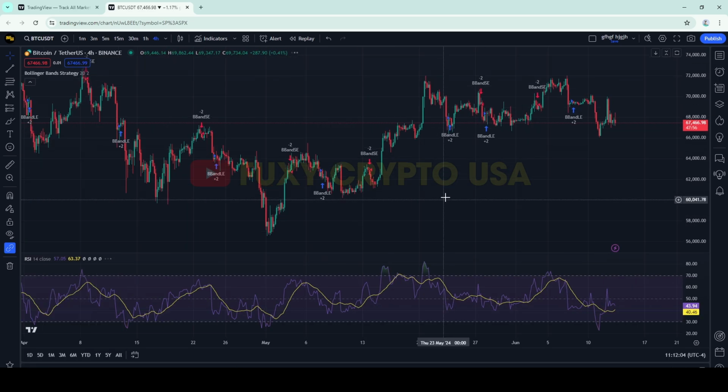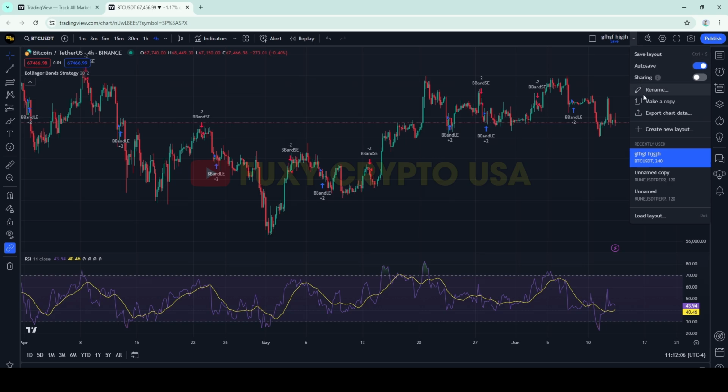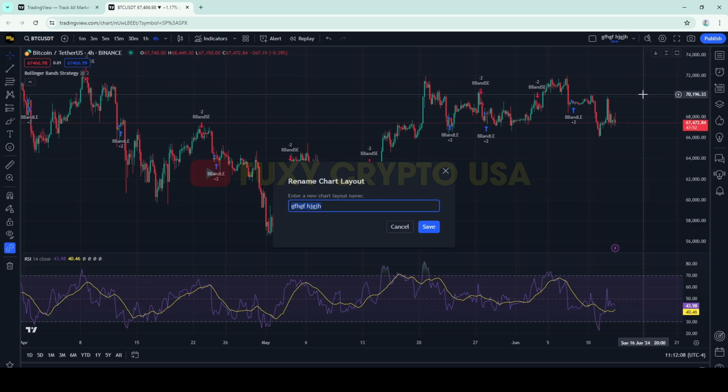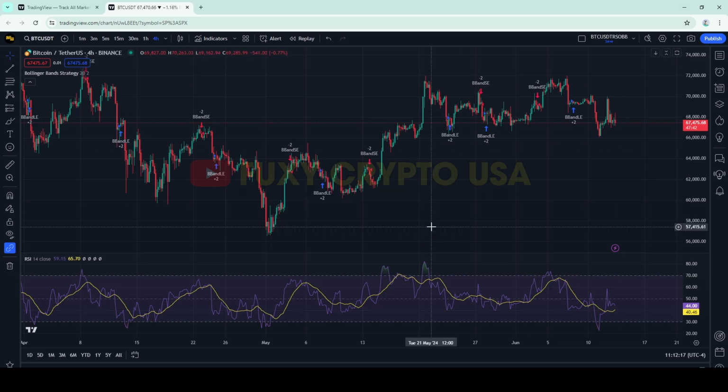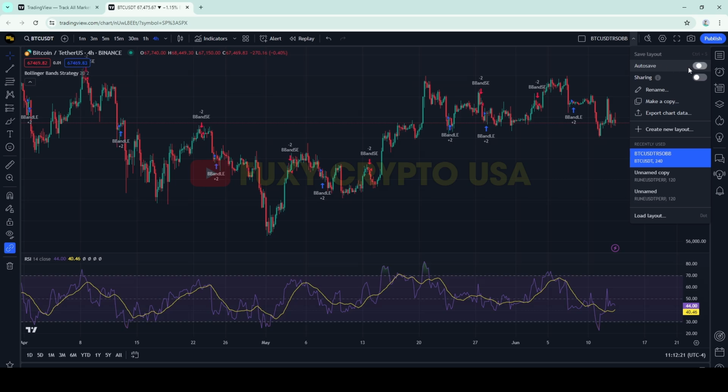To save this chart layout, simply go to the top right corner, click here, and a drop-down menu will appear like this. Rename this layout, type the name by which you want to save the layout, and click Save. Then again, click here and double verify from here that your layout has been saved successfully.